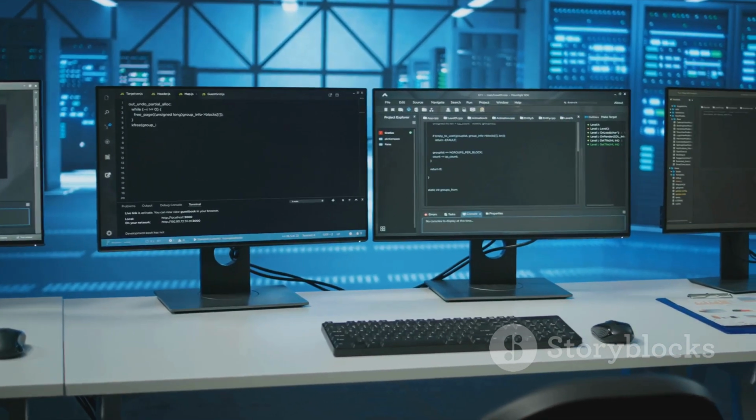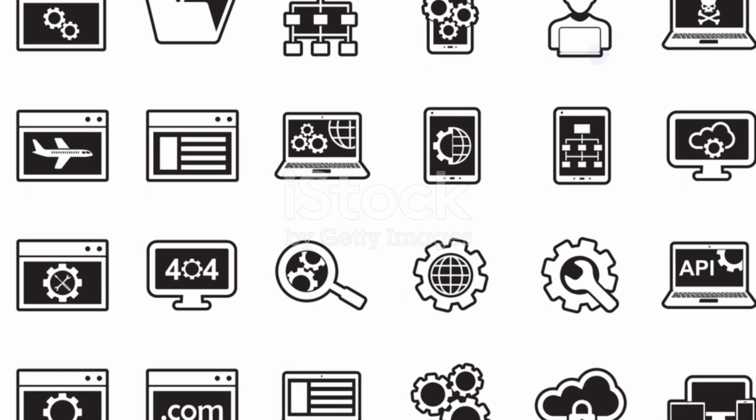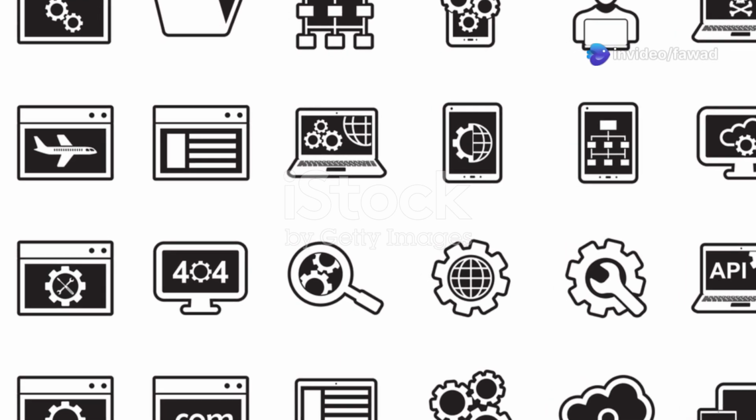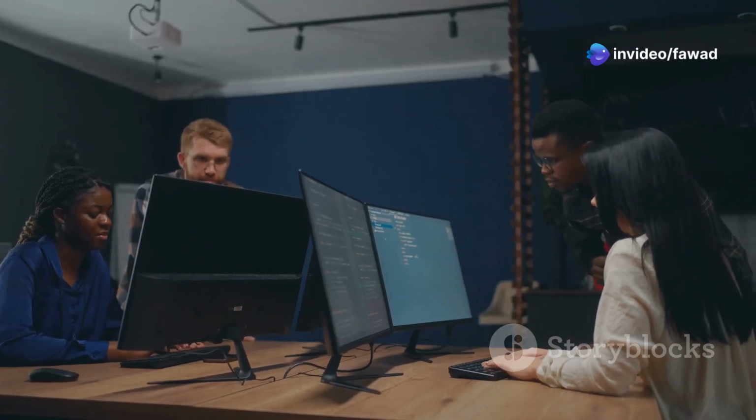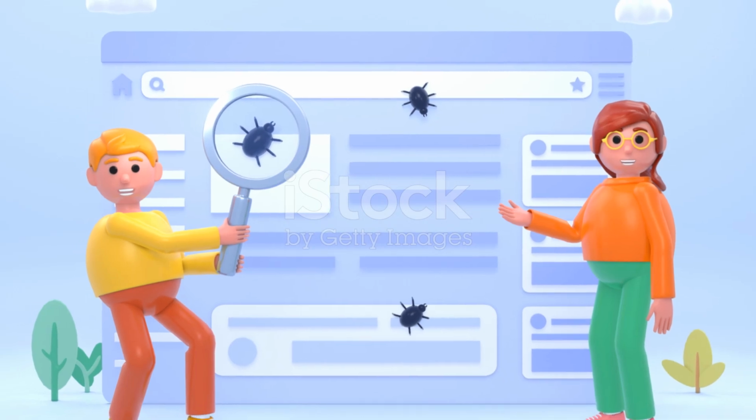We use programming languages like Python, Java, or C++, each with its own set of rules and syntax. Phase 4, testing. Once the coding is done, it's time for testing. We run the program, trying different inputs and scenarios to see if it works as expected.